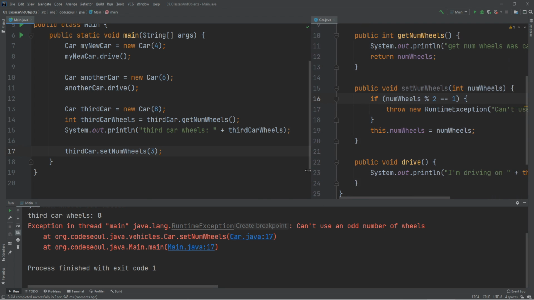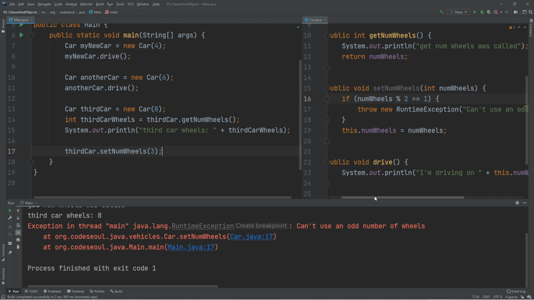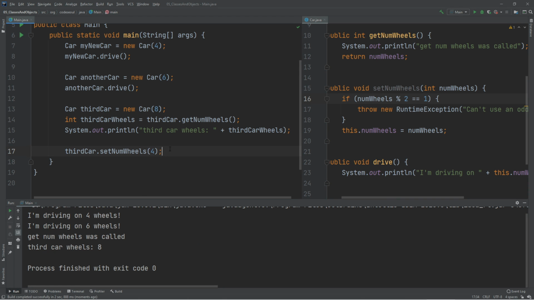So this is actually a kind of more real world-ish example where you can use a setter to prevent another programmer from setting an incorrect value for your object. And this is something you would do in real life. Okay. However, if we set this to 4 instead of 3, we run it, you would expect to see no problems. There you go. And just for kicks, let's add thirdCar.drive at the end, because why not?